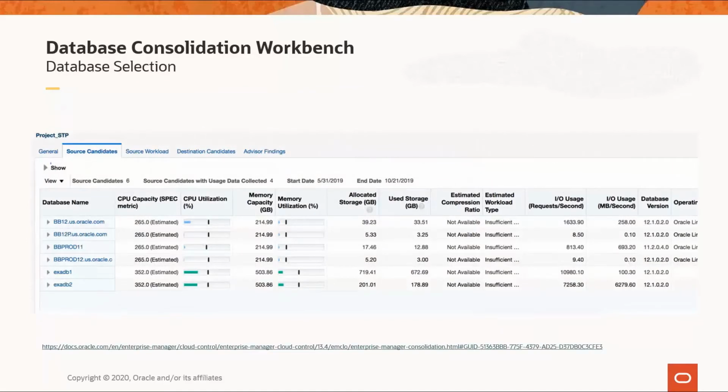Here I'm showing the database selection option inside the database consolidation workbench dashboard. You can see I have several tabs on the screen. So I have the general tab, the source candidates, source workload, destination candidates, and the advisor findings.